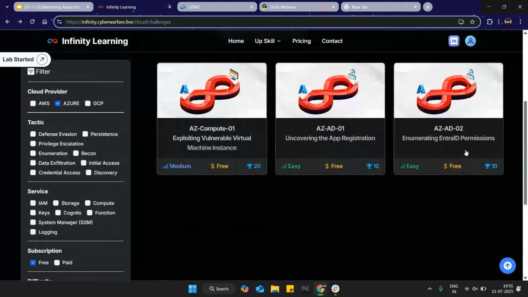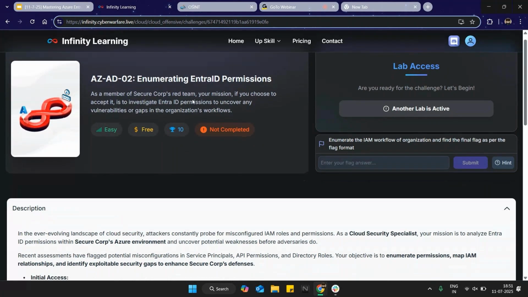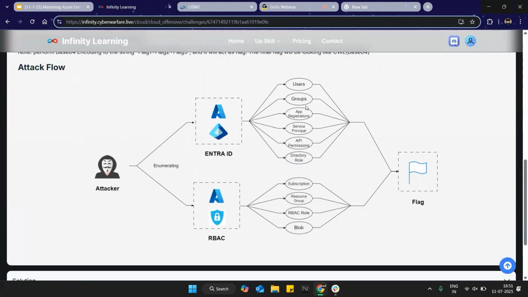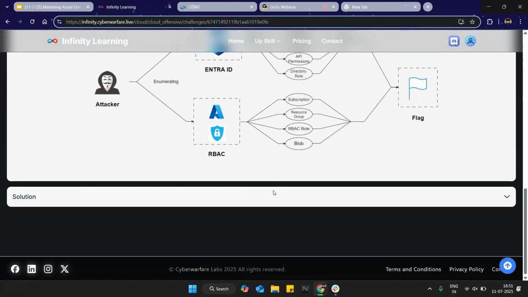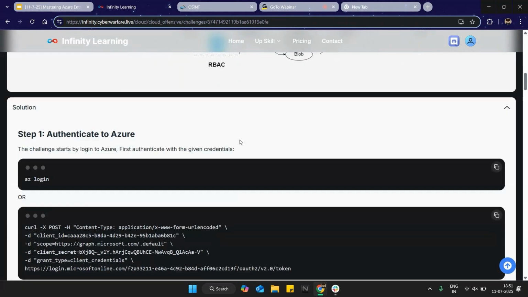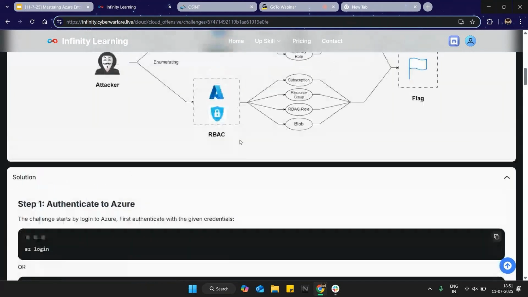We have done this. We have Azure AD 02. Here we named it Azure AD 02, but here we are talking about the RBAC side as well. So we will be talking about Entra ID and RBAC here. It will cover all the things that we discussed today in this particular challenge. I just completed AD 01 just to make you aware of the app ID side.